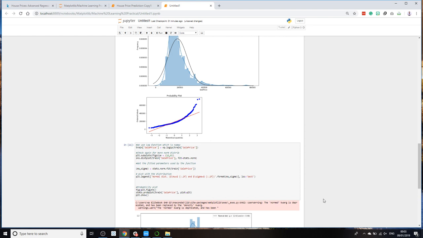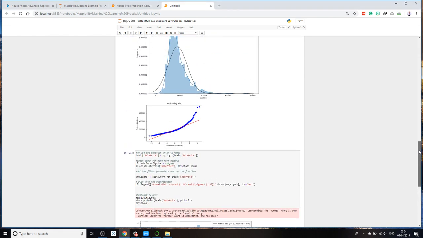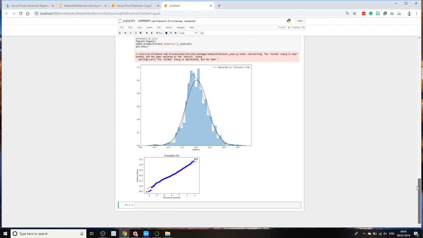Now it's different, so we can see that we get it almost to the normal distribution. It looks really nice if you compare it to the first section. In the first section you can see that it was going off, and now it's really looking good.